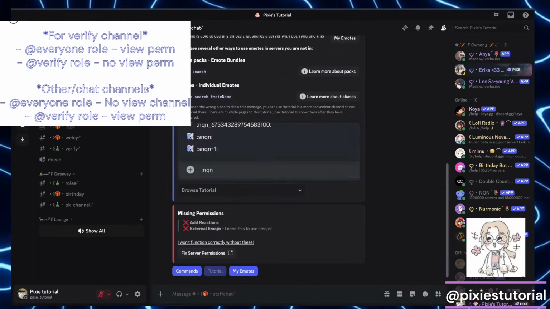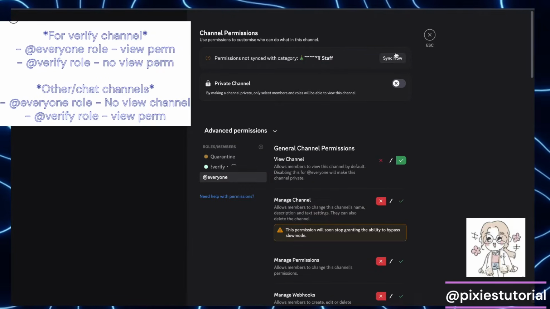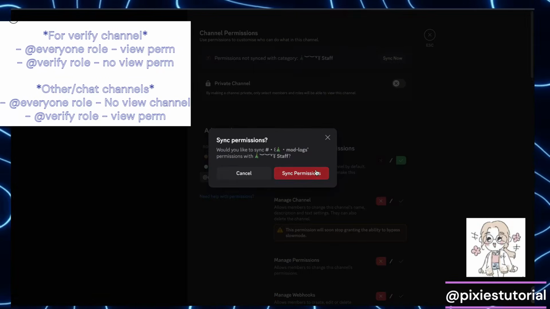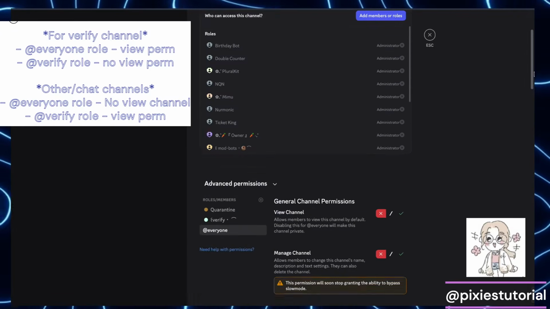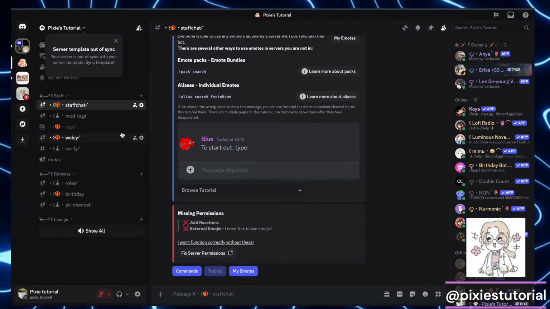Once that's settled, go to a channel inside the category and simply click Sync Now. It will change the channel's permission to match the category. Then you can go to other channels and click Sync Now. It will save a lot of your time.